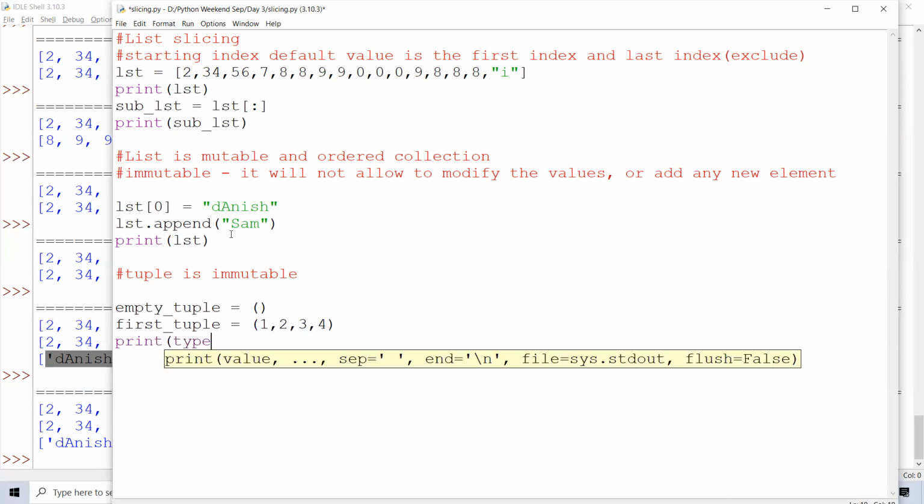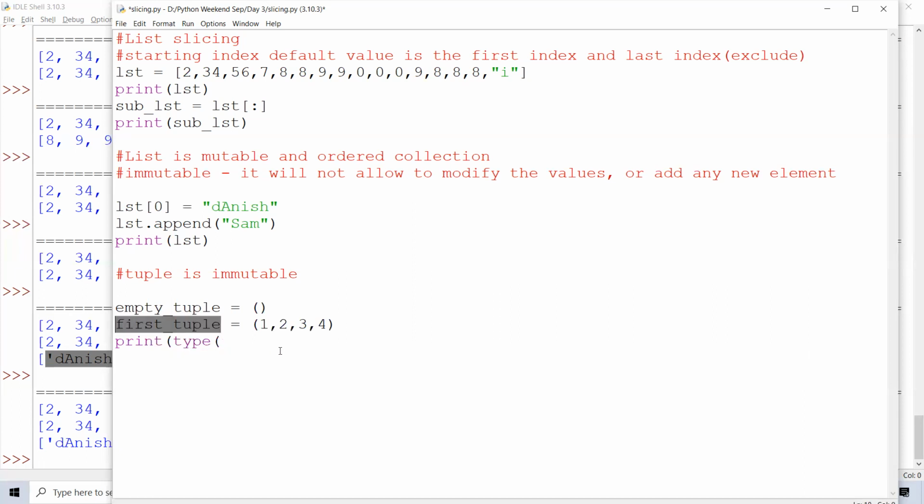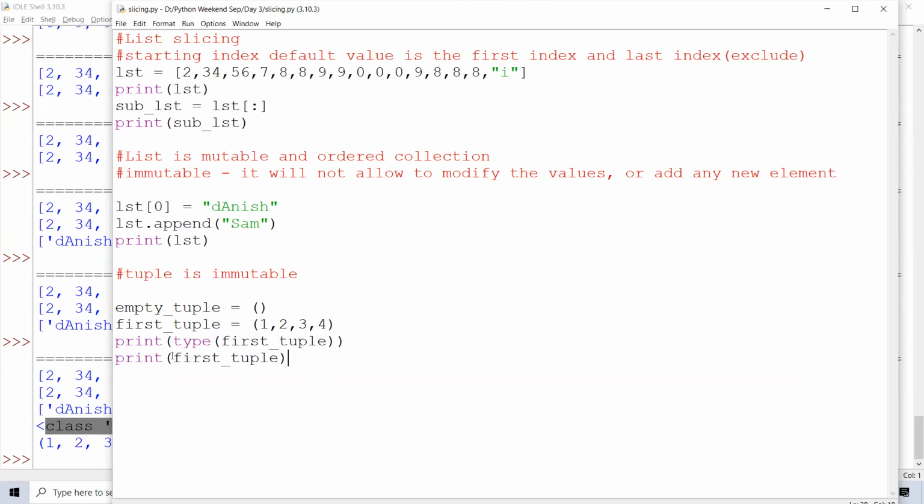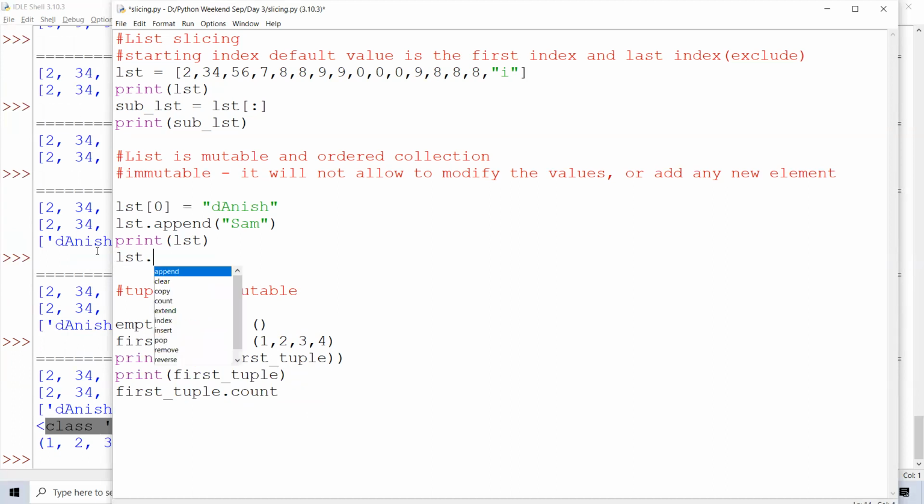I want to see the type of this, so I want to print this. This belongs to class tuple, and these are the elements. Now, I want to add something to this tuple. You see, we don't have any methods for adding. We only have two methods, count and index. But in case of list, we have multiple methods: append, insert, extend, with the help of which we can add elements. But here we don't have any. We have only two methods in tuple, count and index.